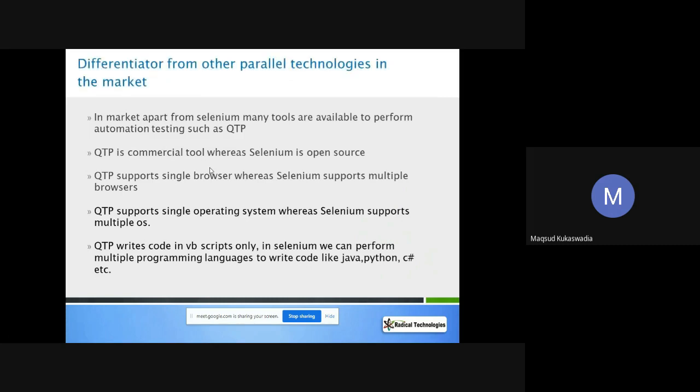Now, the differentiator from other parallel technology in the market. Our course is Selenium with Python, right? But here there is another tool in the market, and the name is QTP. TCS and most of the other big companies are also working with that tool, but they are not getting the correct aspects from this tool. But they are hiring and they have some test engineers who can work on this tool. So here we have an option called QTP.